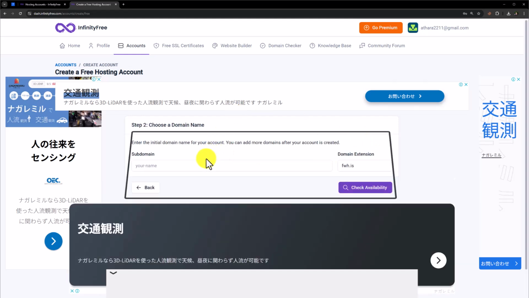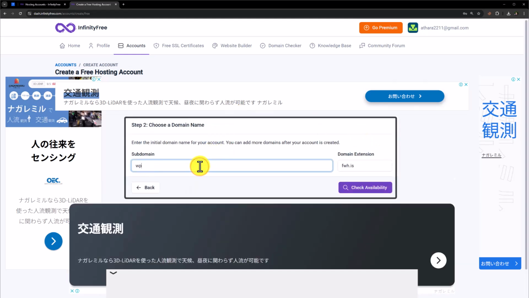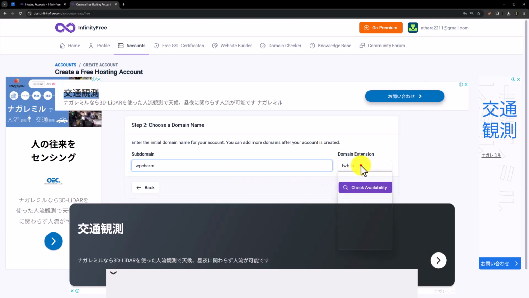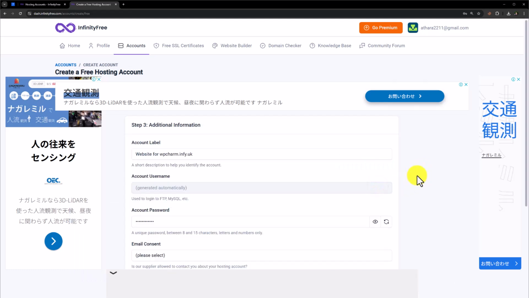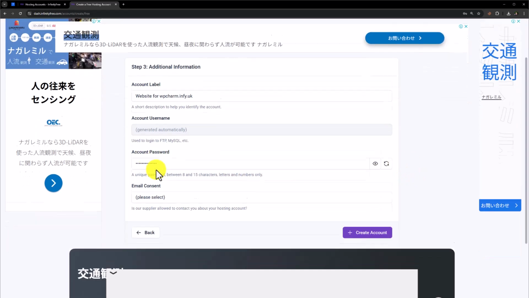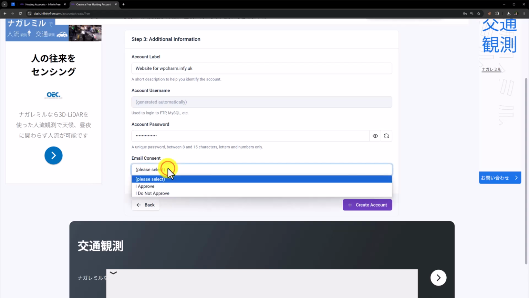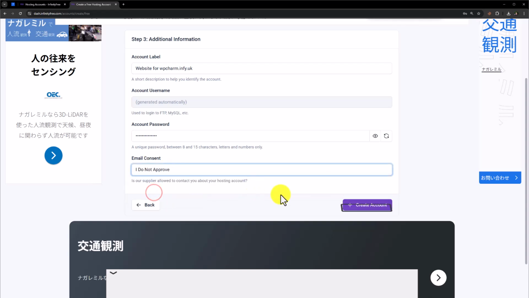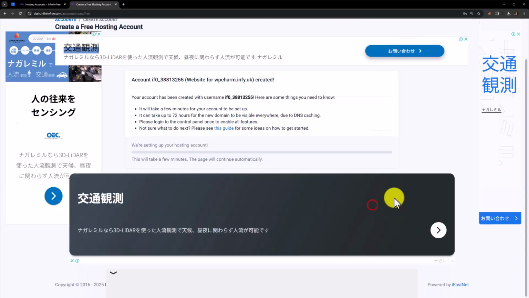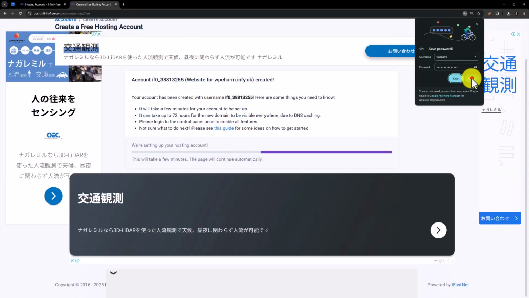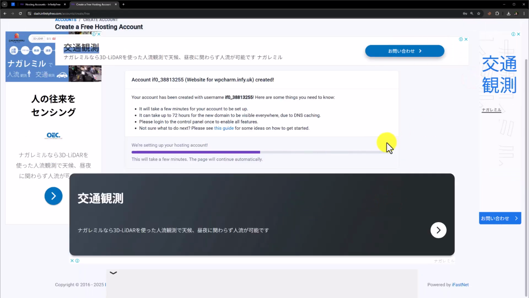Now we are going to add our domain name here. And after that we can also select the domain extension from here. And then click on check availability. As you can see, our domain is now available. Now we need to add our account password. And for the email consent, I will select I don't approve and then click on create account. It will take a little bit of time to create our account.